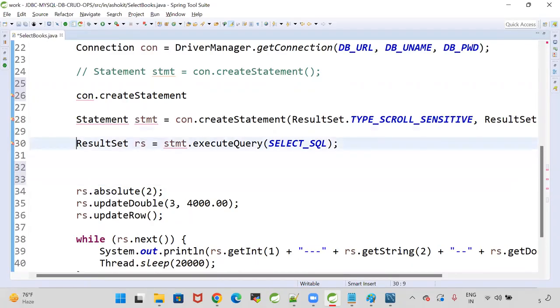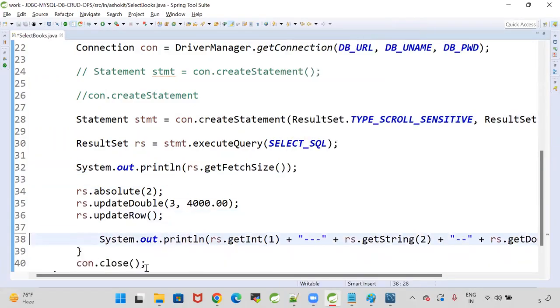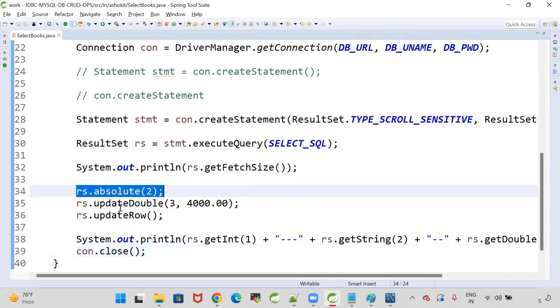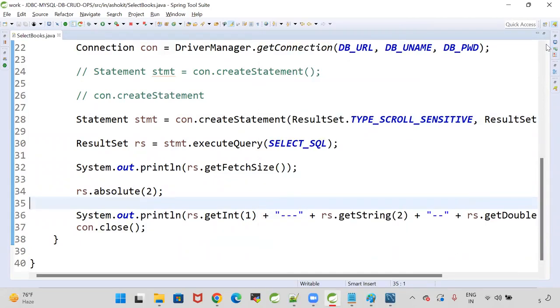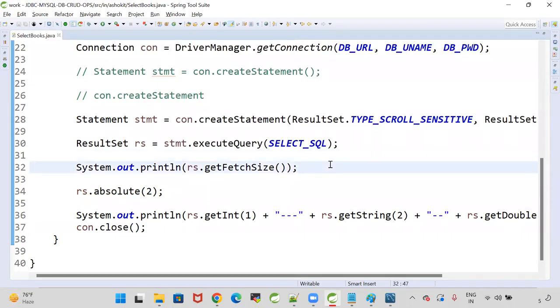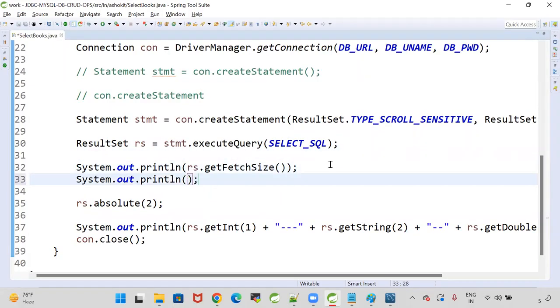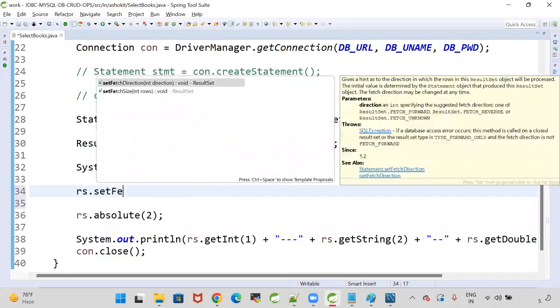Now, what is the default fetch size of the result set? Let me check that. System.out.println rs.getFetchSize. Right click, remove the sleep. The while loop is also not required because we are directly moving the cursor to the second position. Remove these updates. Run as Java application. 0. What is the default fetch size? It is 0. Can we set the fetch size also? Yes. How to set the fetch size? Not System.out.println, just directly we can call rs.setFetchSize.